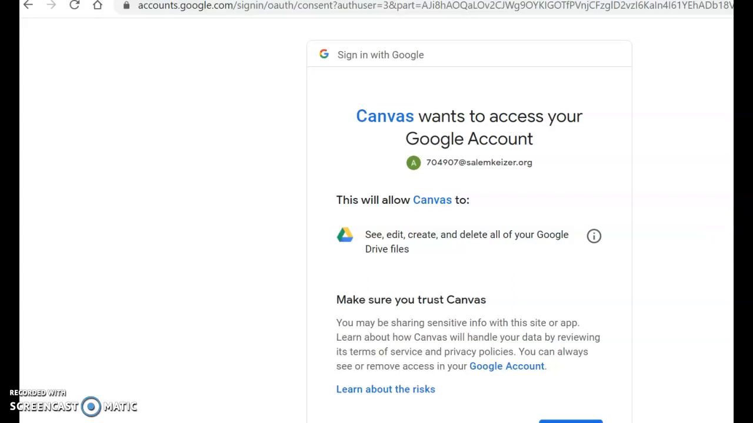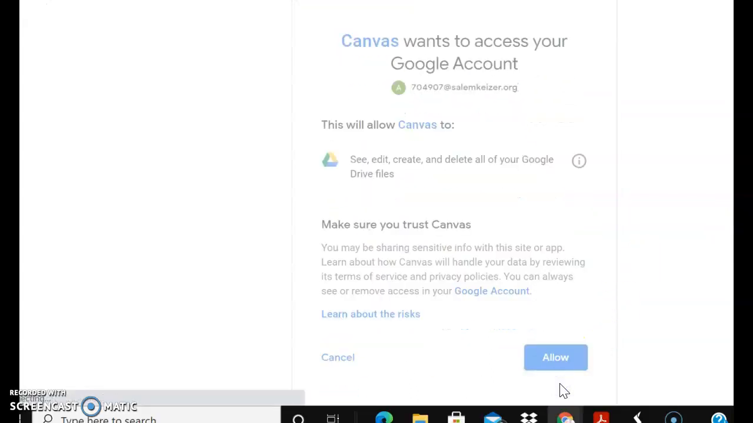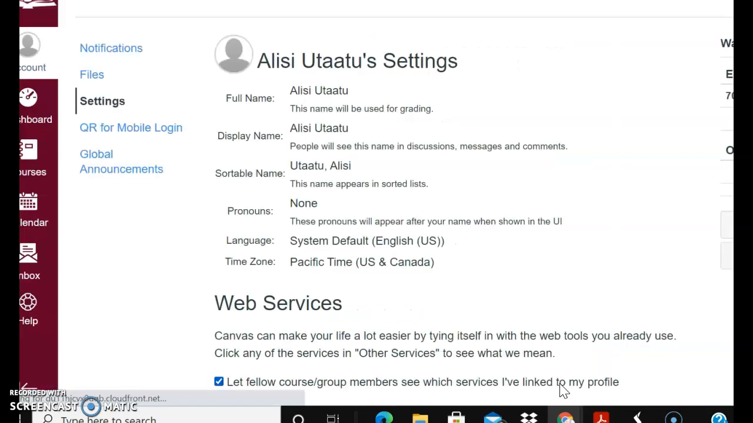And then you're going to click allow. And you only need to do this one time and you are good to go.